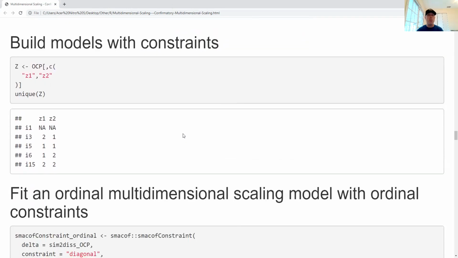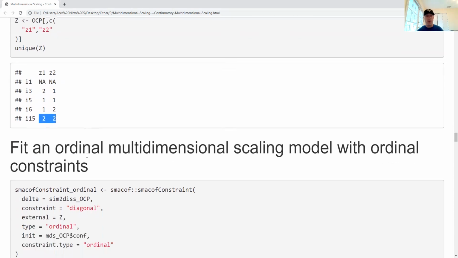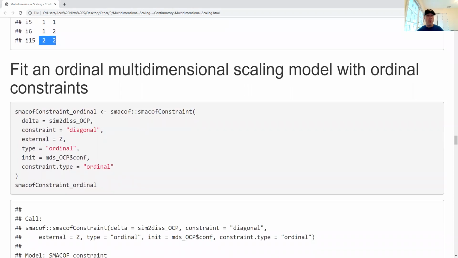All right, so now let's go ahead and build some models with constraints. I'm going to take the constraint covariates and call that Z. And unique Z is here. We see that when we have NA, that means there are no constraints whatsoever. And when I have numbers, we have constraints. So I have 4 different locations in the subspace that I'm putting things in for constraining. All right, so here I'm going to do a Smakoff constraint function.